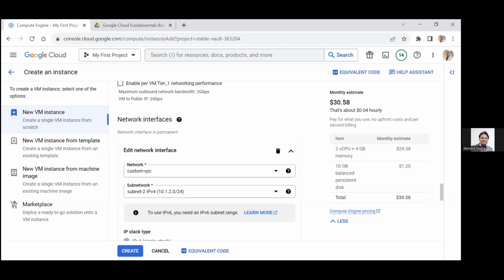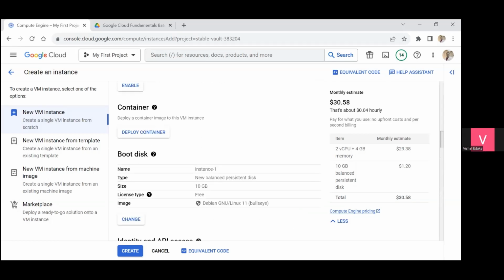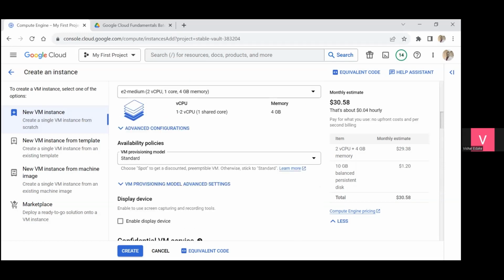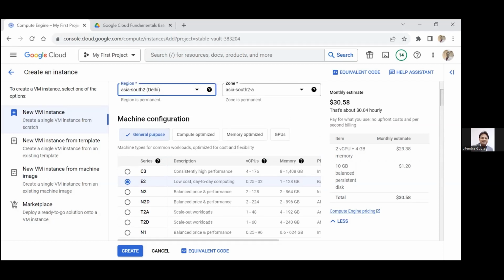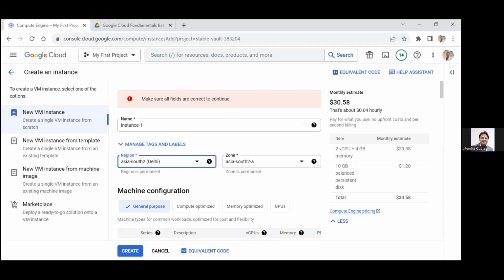On the top, if you go back, here you did not have to select the zone, it was selected for you automatically. But you do have a choice. If you want to customize it, you can click on the zones and select which zone you want to create this particular compute instance in. Yes. Okay, now click on create.